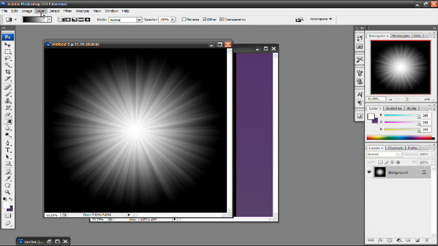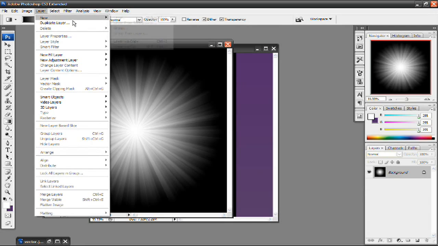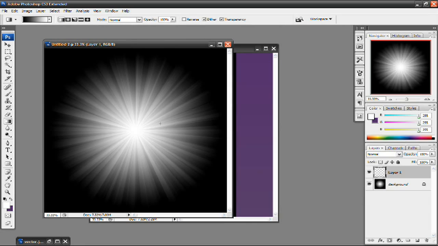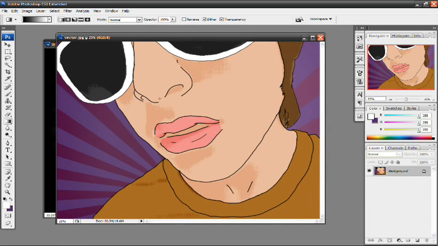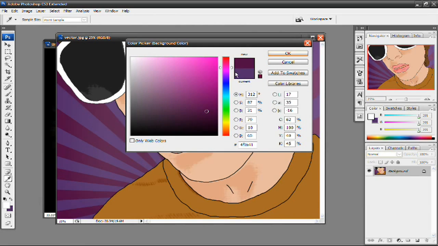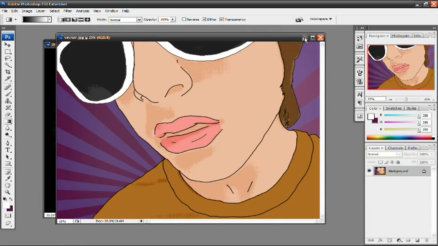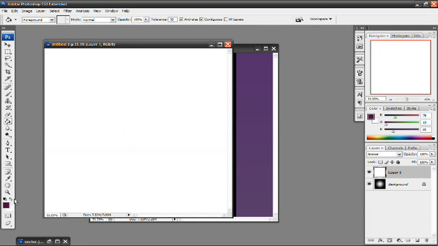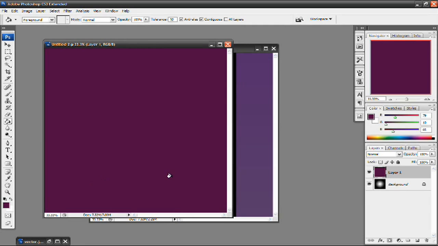Now what I'm going to do is create a new layer because I want to change the color of this. If you want your starburst effect to be white, go ahead and feel free to make it white. If you don't, then do what I'm doing. Go to Layer, New Layer, press OK, and then fill it in with the color you want. I'm going to open up this image because this is what I'm going to be using for my banner, and I'm going to select the purple color from there, press OK, minimize it, and then choose my paint bucket tool and fill it in with the purple color.